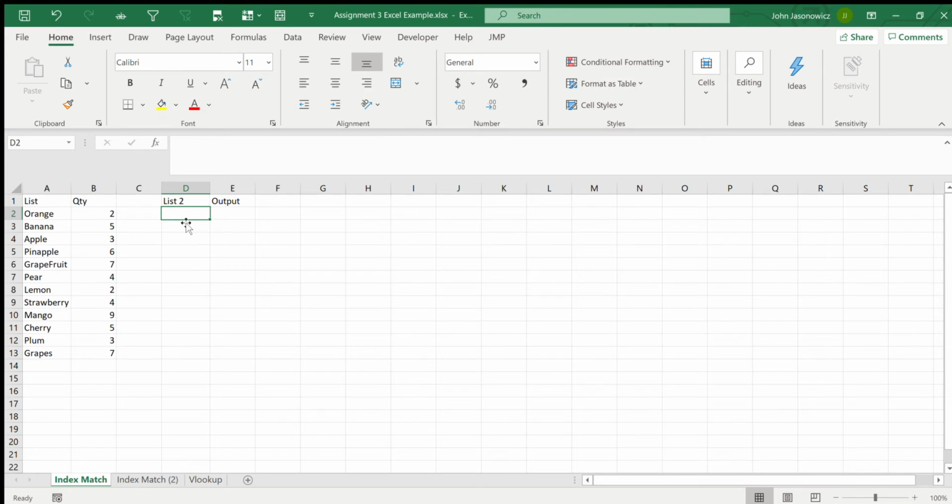If I want to find the quantity of apples listed in column A, I can start by typing the word apple in D2. It is important that I type apple exactly how it is listed in column A. Now in E2, I can start by typing the equation, starting with an equal sign and the word index. I can see it pops up here first, so I can click on it, and it'll jump open.